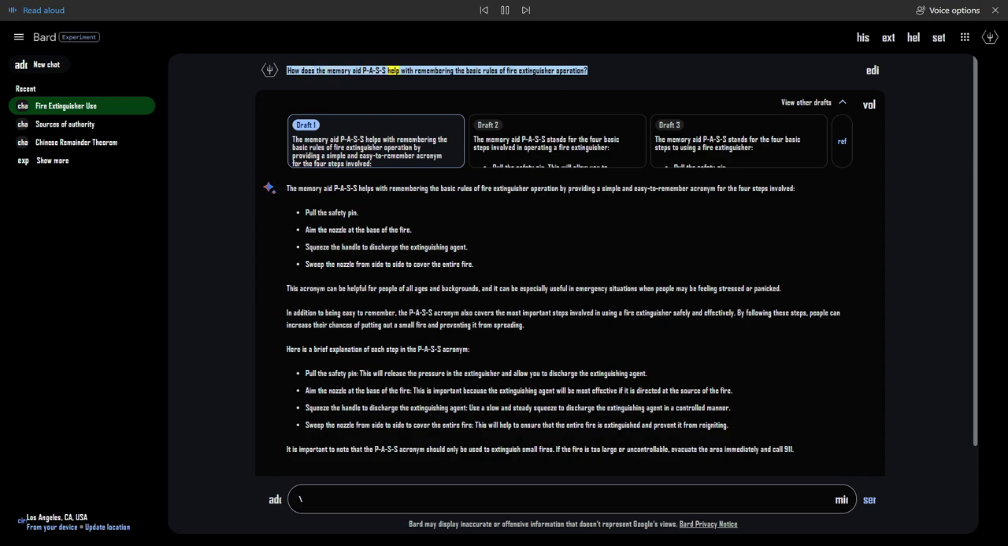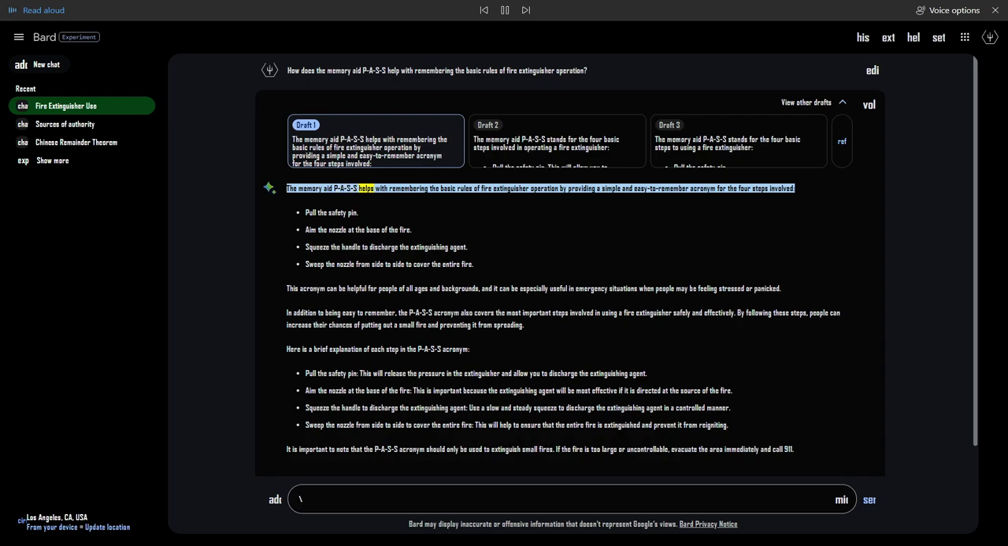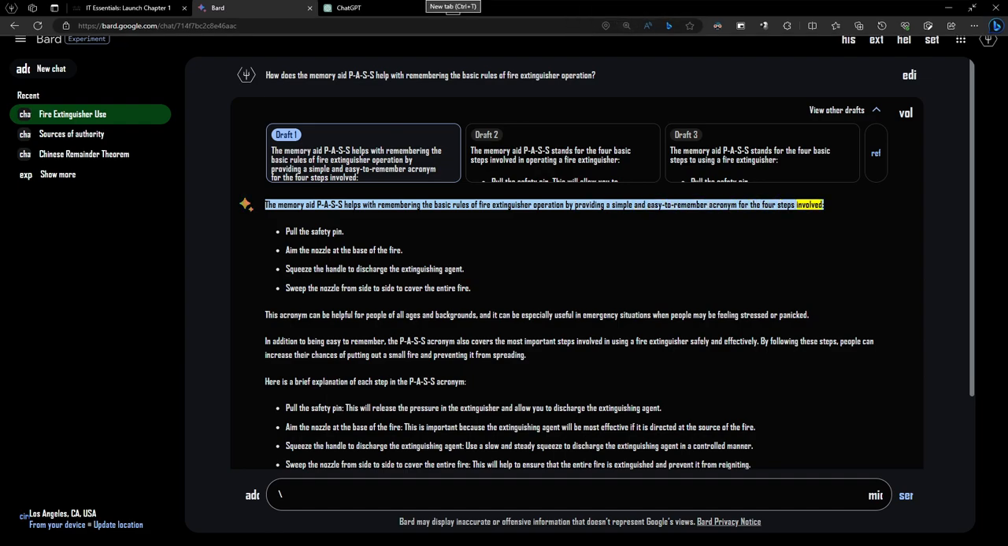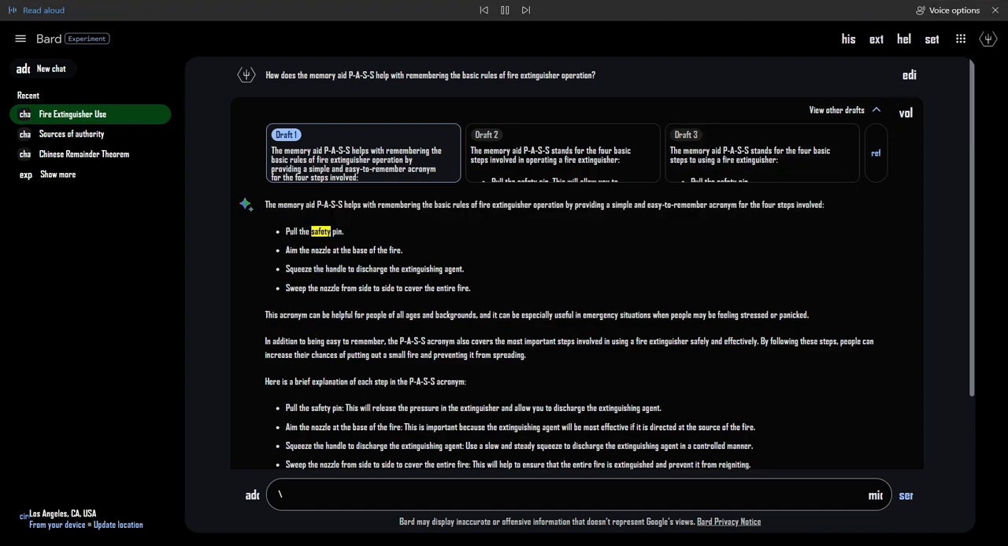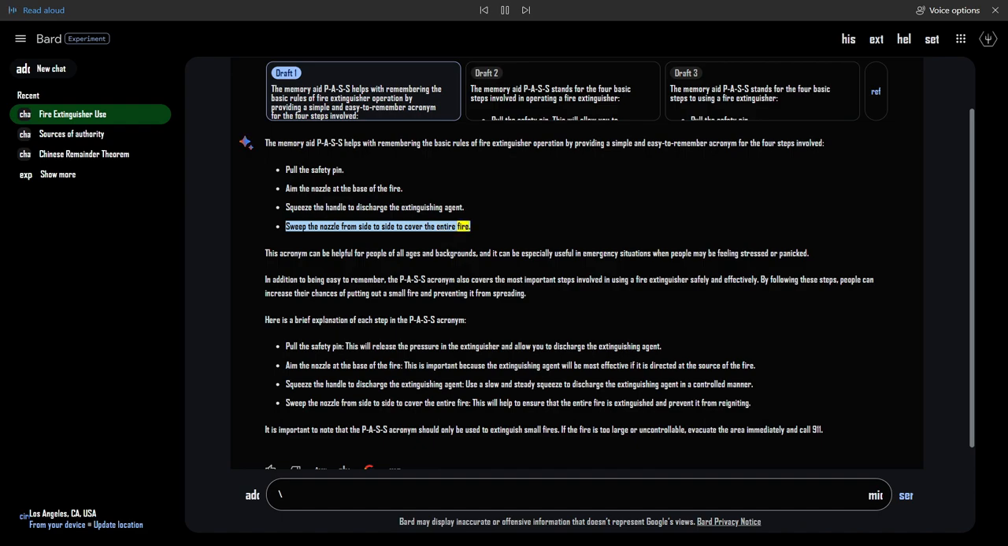How does the memory aid PASS help with remembering the basic rules of fire extinguisher operation? The memory aid PASS helps with remembering the basic rules of fire extinguisher operation by providing a simple and easy to remember acronym for the 4 steps involved. Pull the safety pin. Aim the nozzle at the base of the fire. Squeeze the handle to discharge the extinguishing agent. Sweep the nozzle from side to side to cover the entire fire.